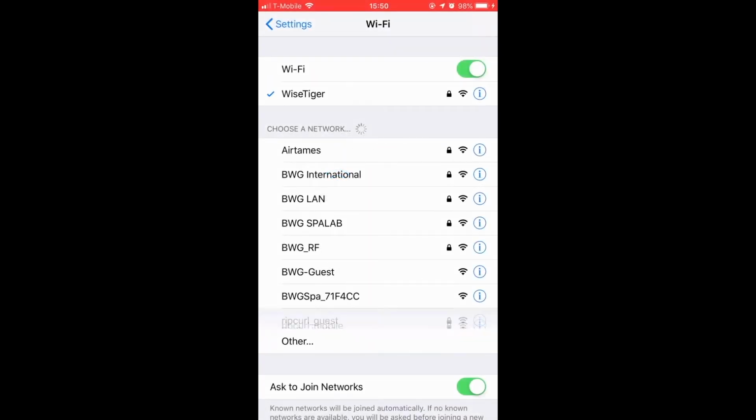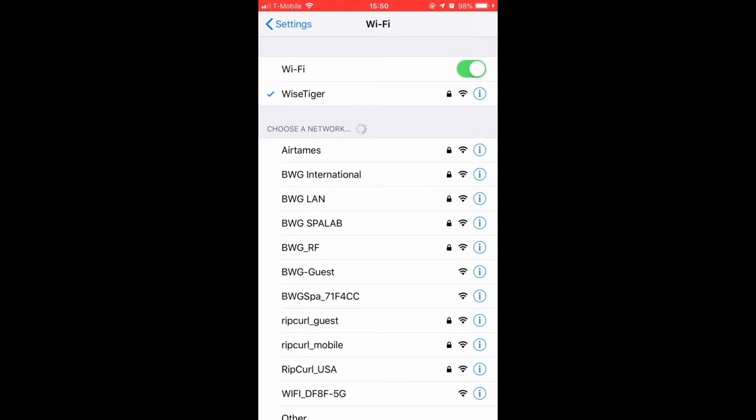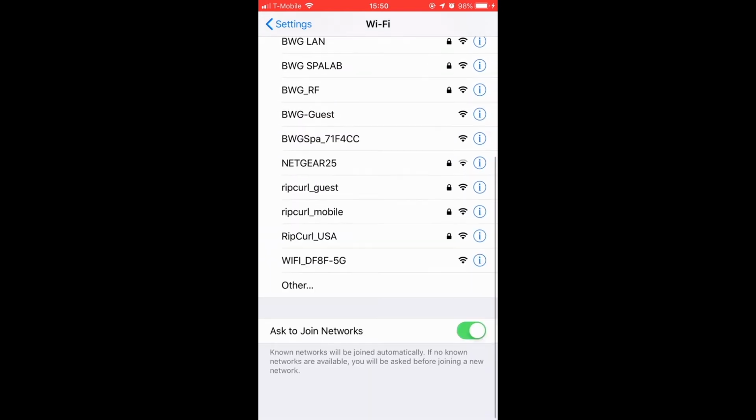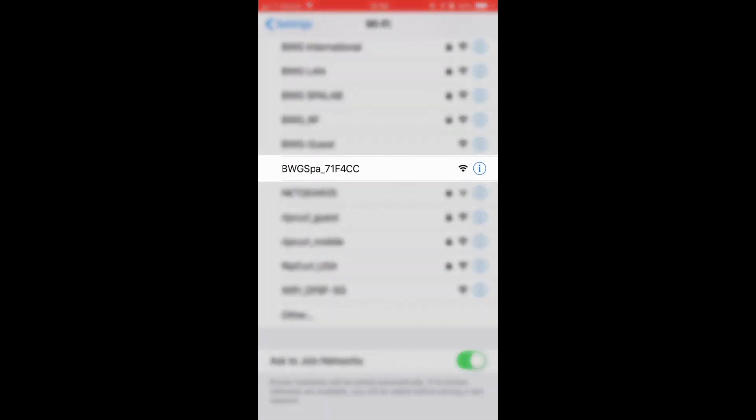Now that you want to go to direct mode, you've got to connect your phone to the Wi-Fi network that is broadcast from your spa, and that broadcast to the Wi-Fi network comes from your BWA module, which is attached to your spa. So the first thing you want to do is go stand right next to your spa, within a few feet or a few meters, and if your spa is broadcasting, you'll see that it says BWG Spa 7 on this one, 6 digits, 71F4CC. Says that right in the middle.